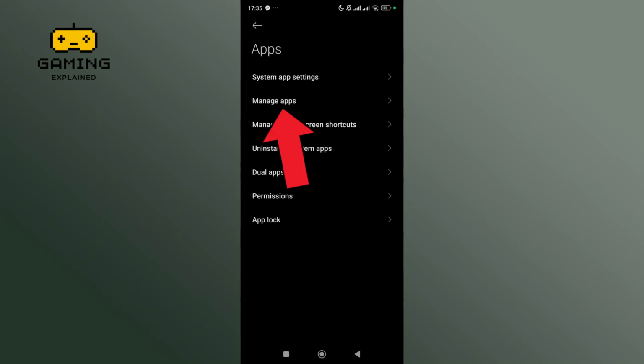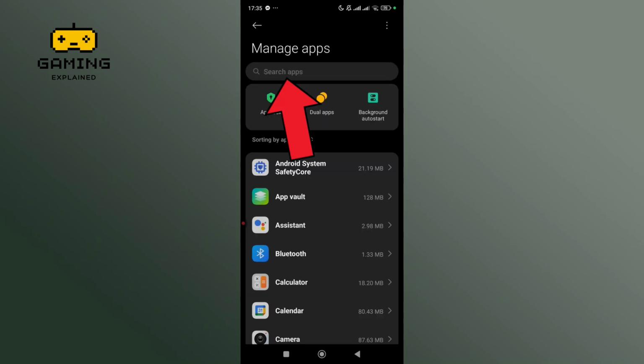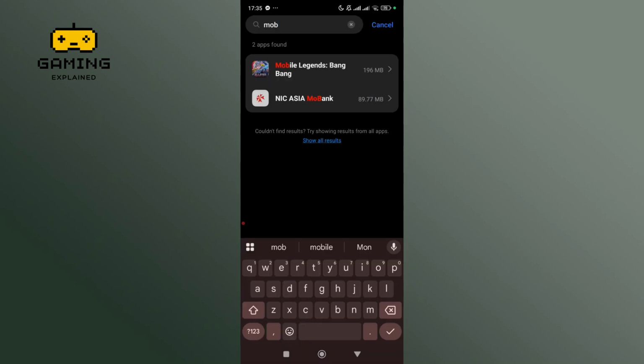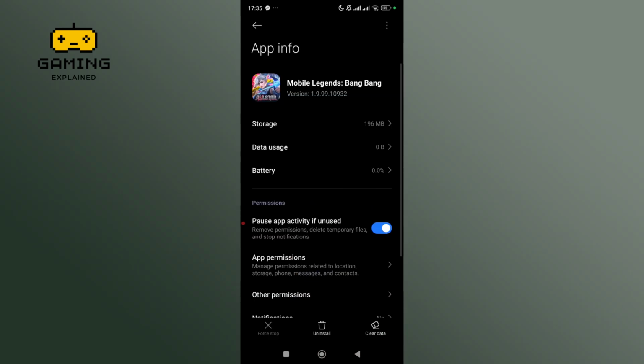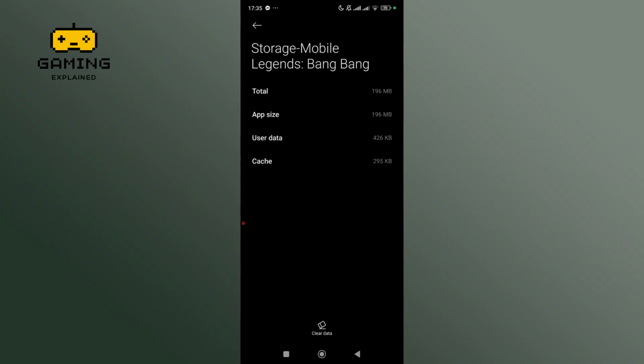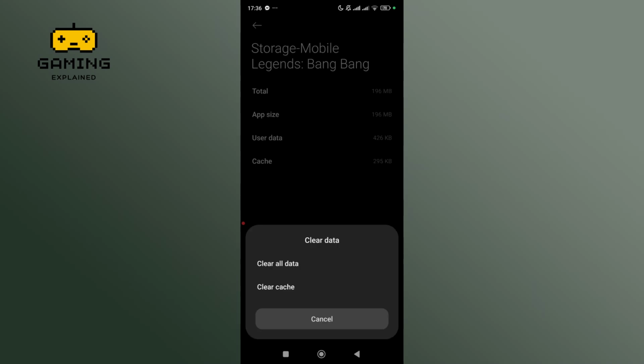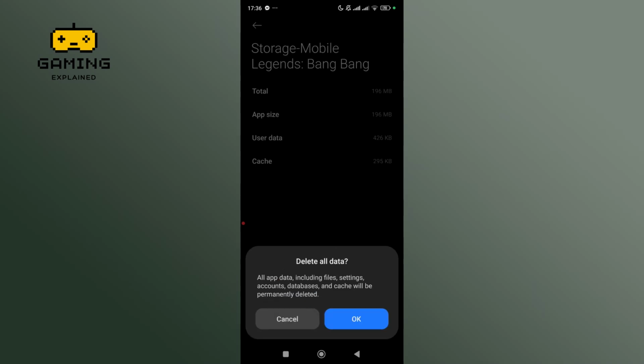Next, click on the Manage App option and type Mobile Legends in the search bar to find the game. Once you are there, open the app details. Here choose Storage. Then click on the eraser icon at the bottom. After that, select Clear Data and confirm by tapping OK.